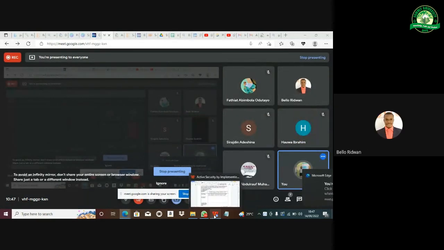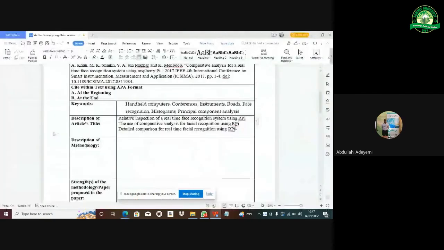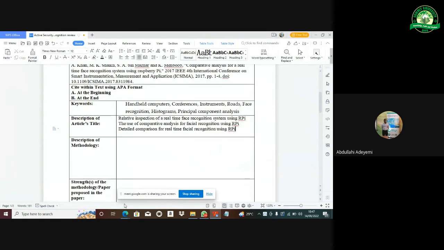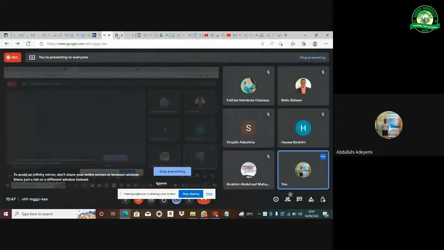So I just typed out what Fatih said: detailed comparison for real-time facial recognition using Raspberry Pi. Does anyone else want to contribute to the article title?